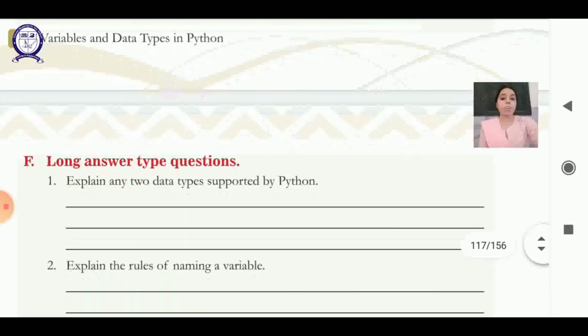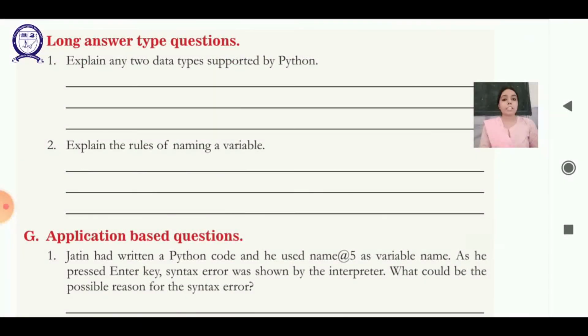Next we have long answer questions. The first is explain any two data types supported by Python. So in the chapter we have learned about the four data types: numbers, list, tuples and string. Out of that any two you have to write down the names and explain them. Okay. Second question is explain the rules of naming a variable. Write any three rules in this one.